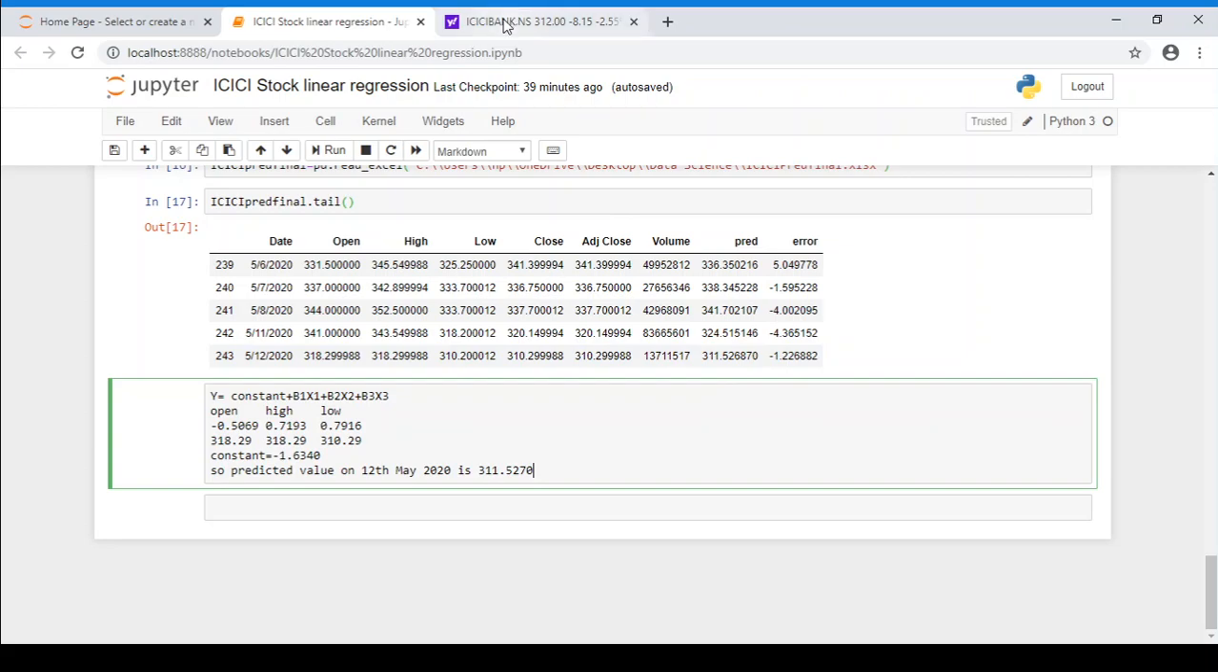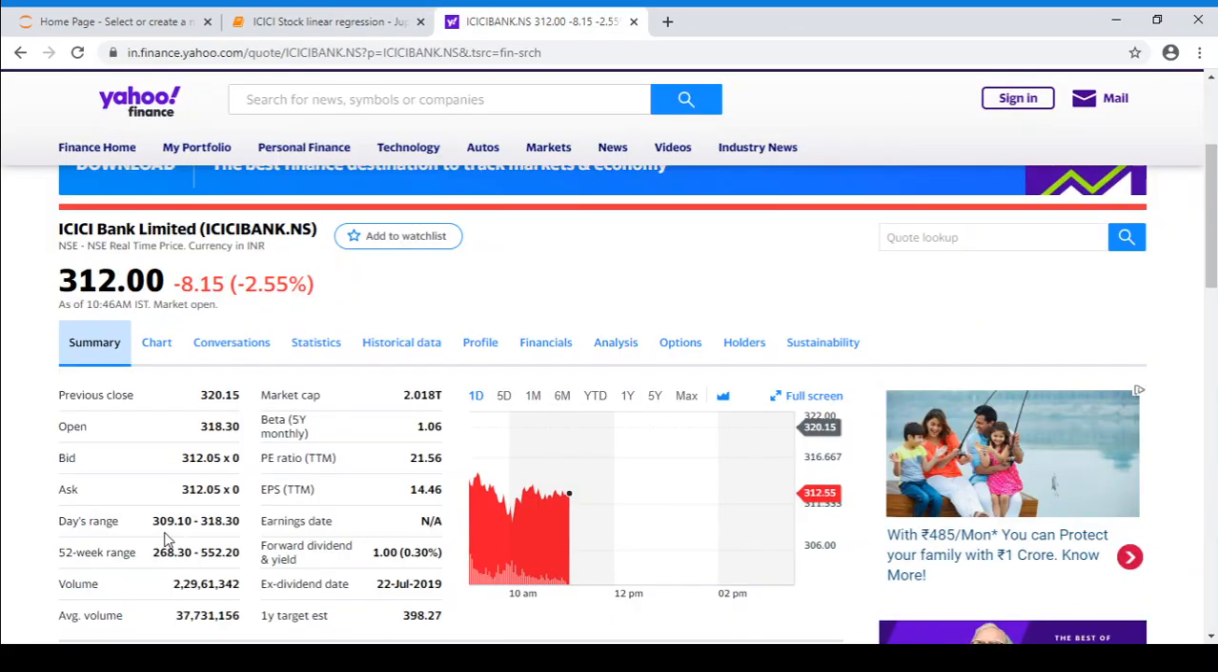or the lowest value of that day is 309 that we can see, and we were predicting 311.5 is a good place to buy as well as the lowest, and it looks nice. So 311.5, if you have already bought, it's already around 312.55 the stock. So I think it's a good one.